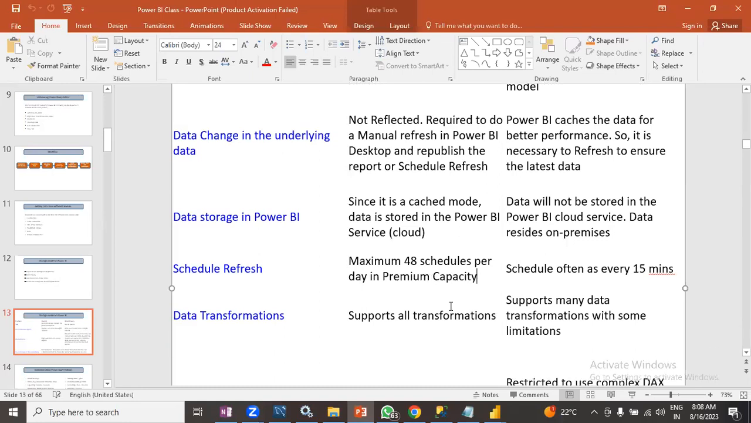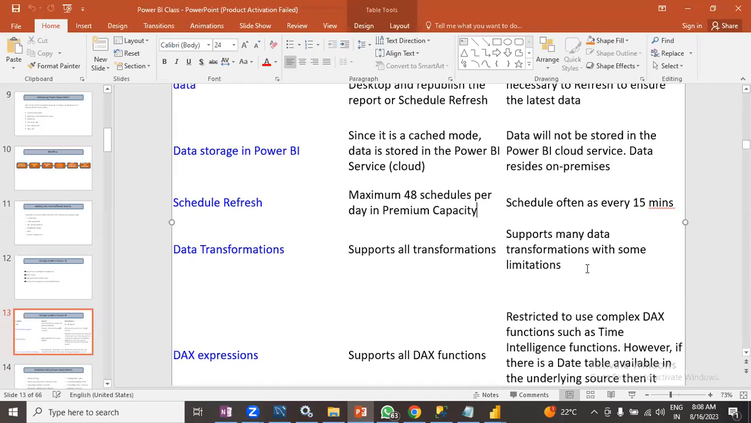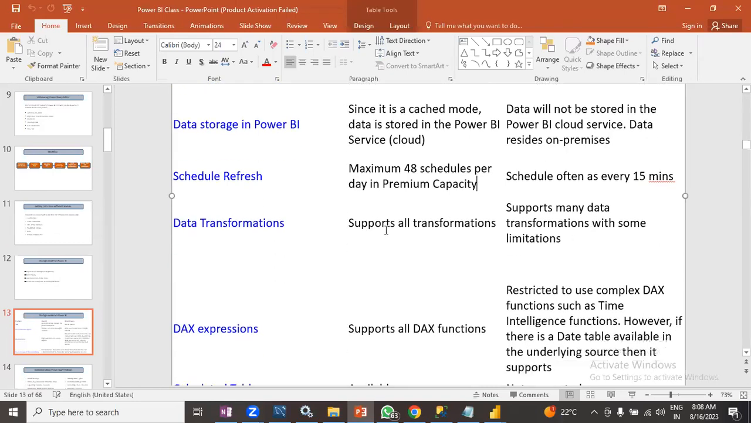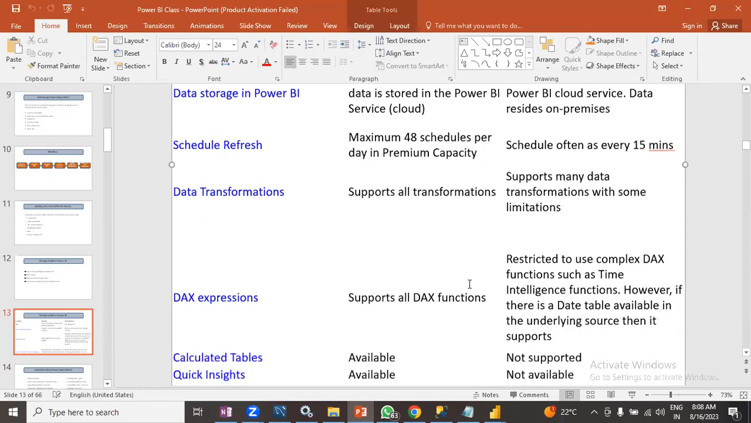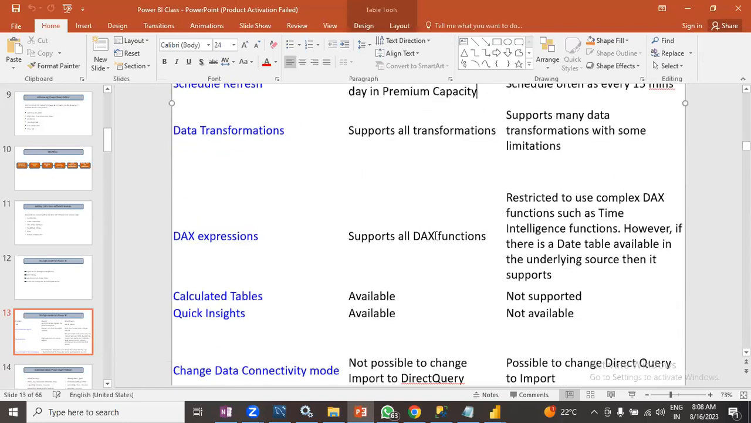Now here come all the limitations of direct query. The first is data transformations. When you're using import mode, it supports all types of transformations. You can use Power Query Editor to its full capacity. But if we are using direct query mode, there are some transformations you cannot do. And importantly, the usage of DAX. DAX they say is the heart of Power BI. If you are good in DAX, you will be good in Power BI reporting.